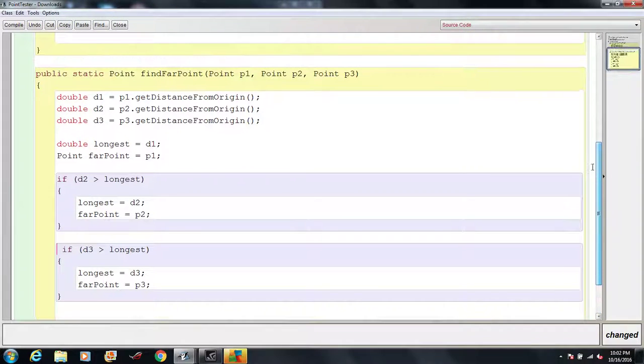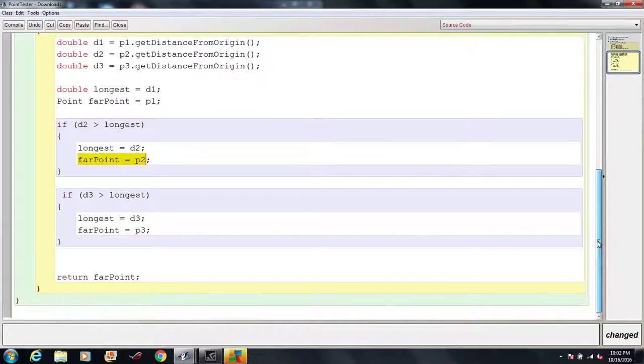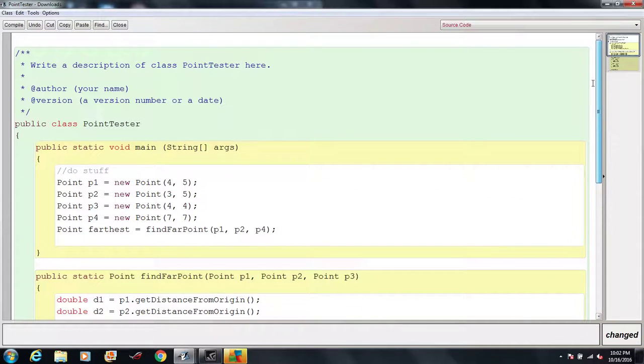Now, let's check. I take 3 point parameters. I calculate their distance from the origin using the getDistanceFromOrigin method written in the point class. I figure out which has the longest distance, and I say that's my furthest point. I then check if my second distance is longer. If it is, I reset my longest variable, then resetting my far point to match the appropriate point. Check one more time. At the very end, I return far point. And that is it.